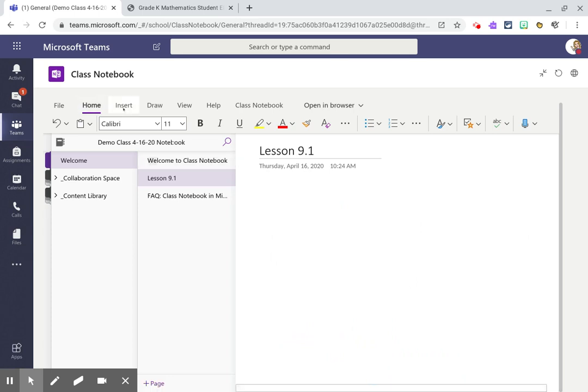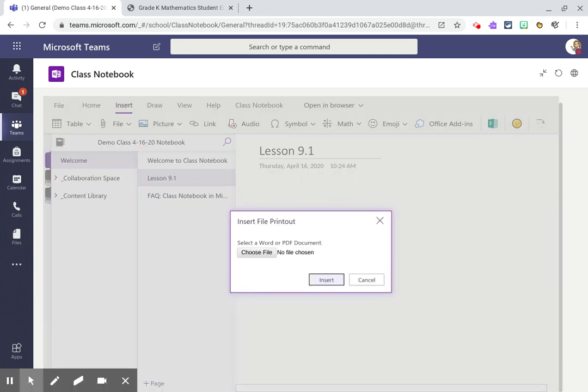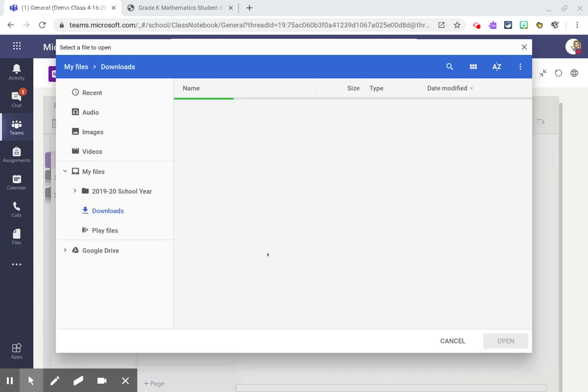Now I'm going to go up to insert. I'm going to choose file. And I'm going to insert a file printout. What that's doing is essentially allowing you to almost take a scanned copy and put it right inside the notebook. Instead of having all these hyperlinks, it's going to show the pages individually in there.